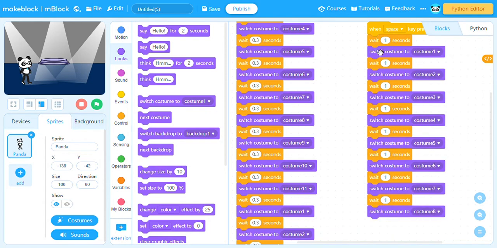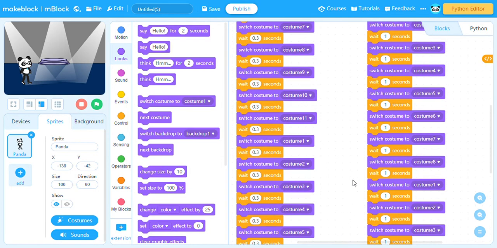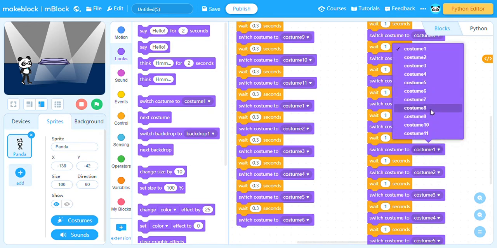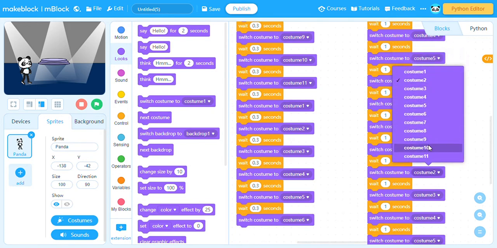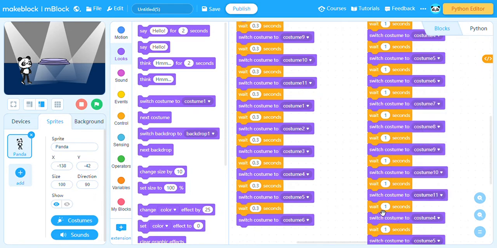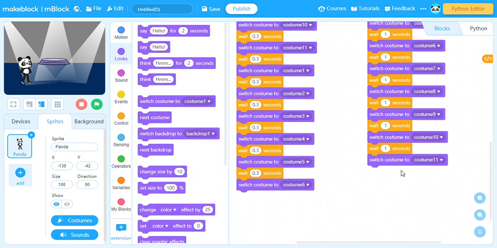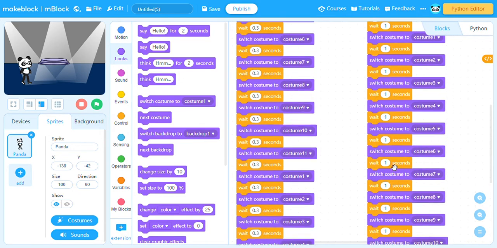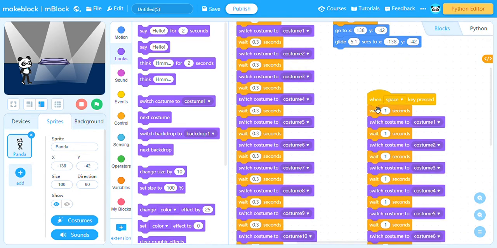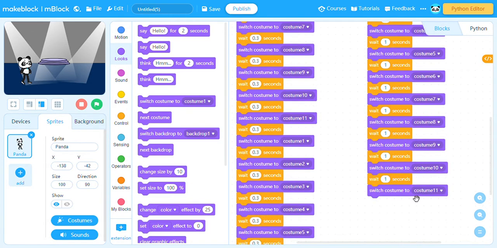We have to do it more. 8, 9, 10, 11. So if there are any extra parts, just take them out. And there's one more thing. If you want the moonwalk dance to go longer, you can add more costumes to it. 1, 2, 3, 4, 5.